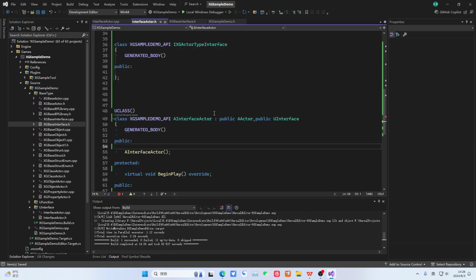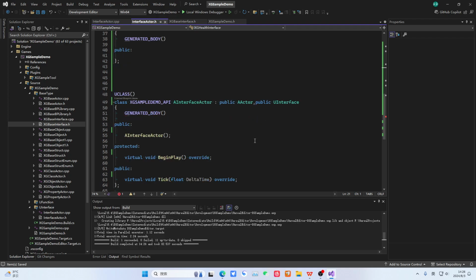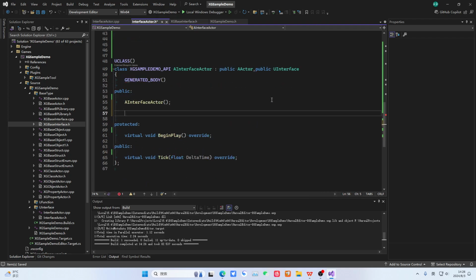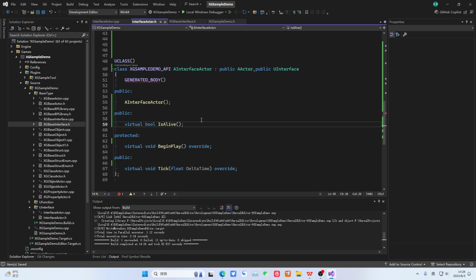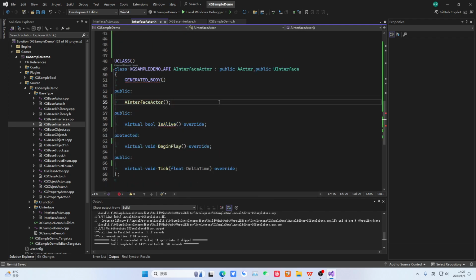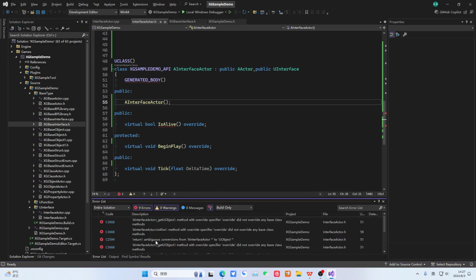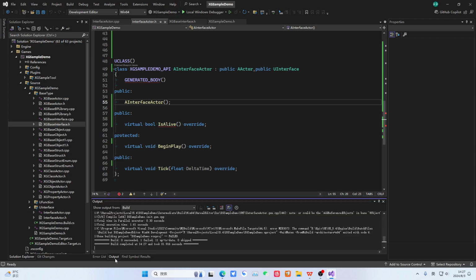Then we let it override this method. Paste it over. Okay. Now let me implement it. We give it true. And at the same time, we execute it. Check if there's any issue here.